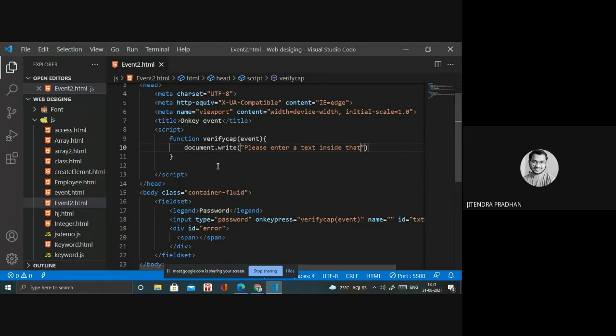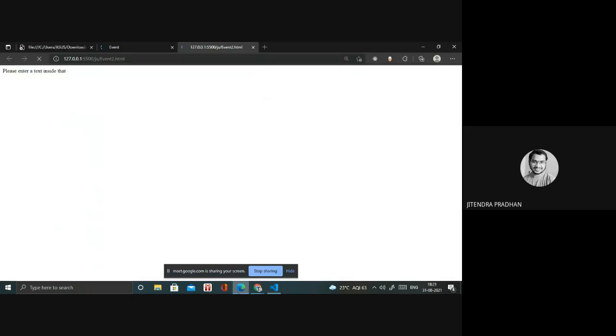Let's say on key press. When you press a key on the keyboard, it will verify each one. Okay, this is on key press. You have to try it yourself, then you will understand better, I think. So next is on key down. I will show you on key down also. Key down, what is that? Write something, it's the same.